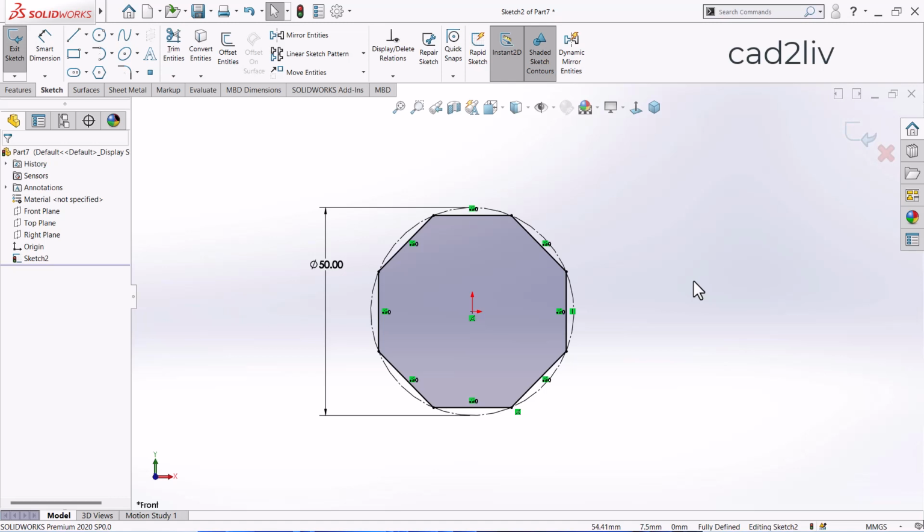Well, this is all in this tutorial regarding the polygon command. I hope you have enjoyed the learnings of this command.